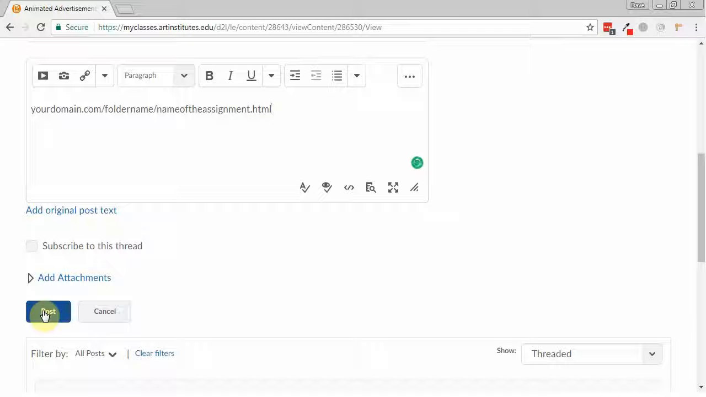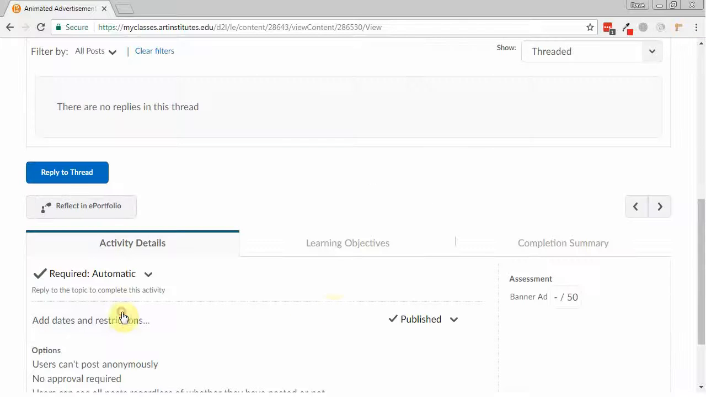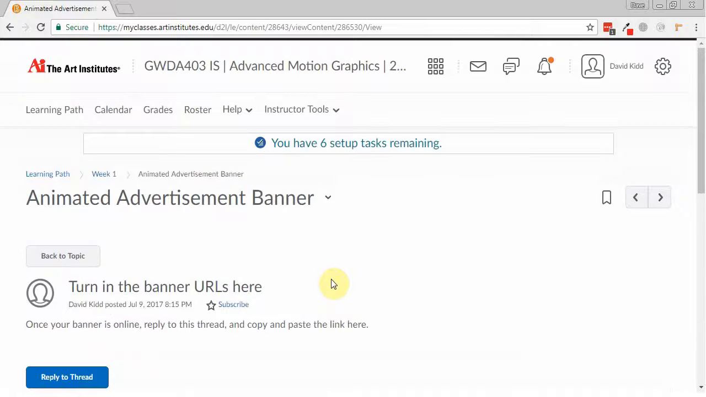You're not going to be uploading anything to Brightspace. You'll be uploading things to your web host, but not to Brightspace. Okay. But anyway, let's hop into it and let's get started here.